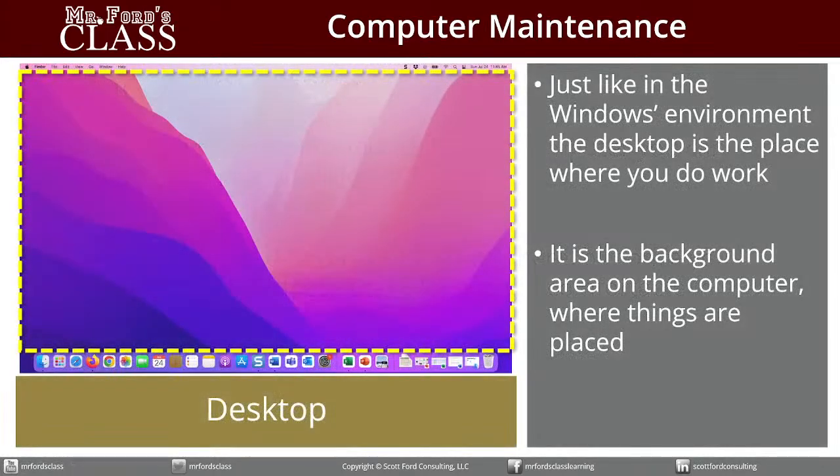So desktop. Just like in the Windows environment, this desktop is the place where you do your work. It's the background area on the computer where things are placed.